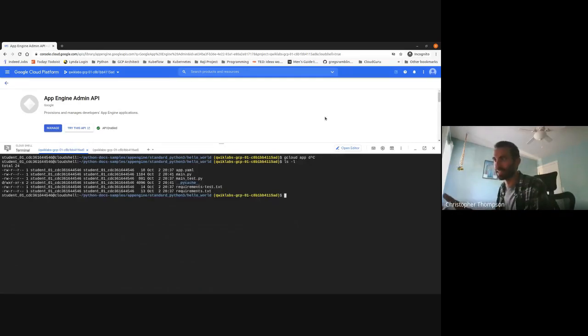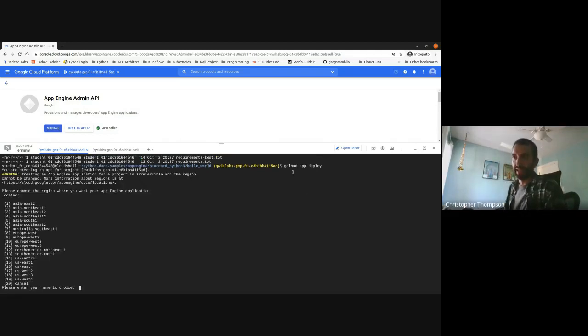Remember, all we have is this app YAML file. That's our actual App Engine file that says what files are involved and all of that stuff. This is it, right? All we have to do is say gcloud app deploy. I could spell it right. This is why I don't type stuff. Gcloud app deploy. And we're going to pick our region.